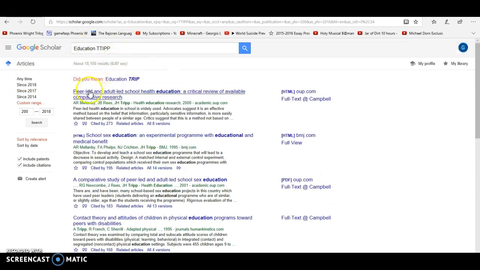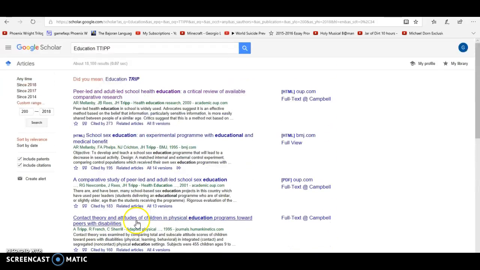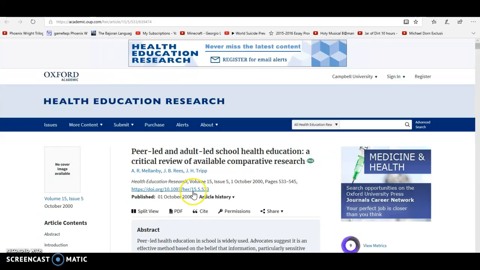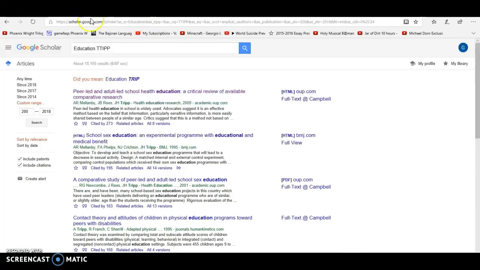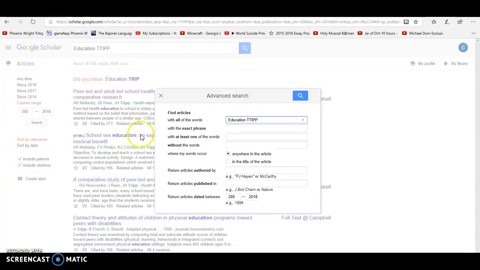but it's looking for education TTIPP. So, we can try and see, like for this one, something about comparative research. Well, this seems like an interesting idea, so let's put this into a new tab. School, sex education, common appeal. Okay, so this is clearly not really what we're looking for. So let's go check out this other thing, see if we can find health education. No. So, we see that this is not something that we're looking for. So we need to go back and refine our search.